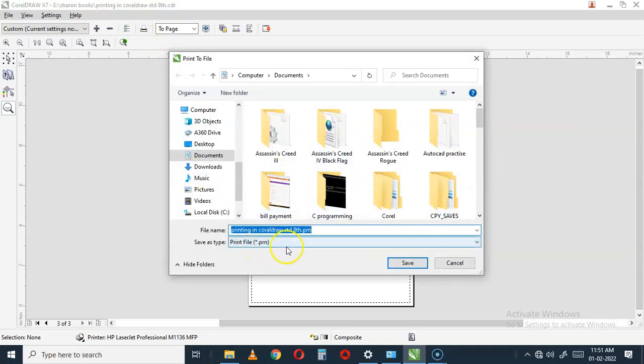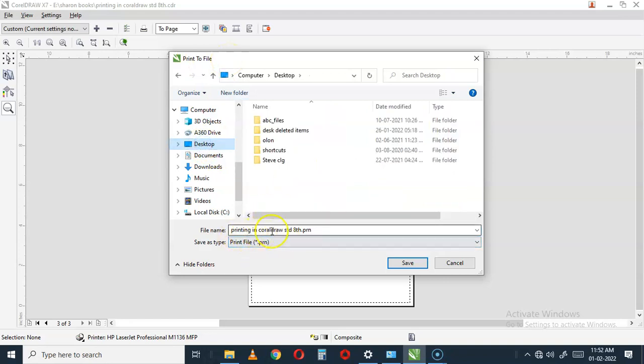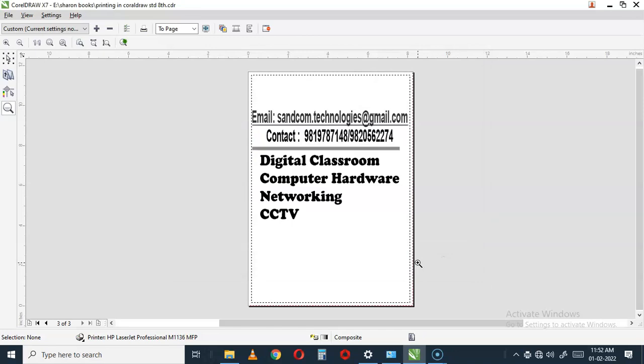Now you see the PRN file, this is your print file. Why? Because I have told it to save into a file. So as I clicked, I said print to file, right, children? I click, select desktop, and this printing in CorelDRAW standard 8. I am taking it on a pen drive because I don't have the printer in my school or at my house. Then I do all the settings of printing and take it into a PRN file, .prn, print file. So I save this into a PRN file. So now it is saved on the desktop.